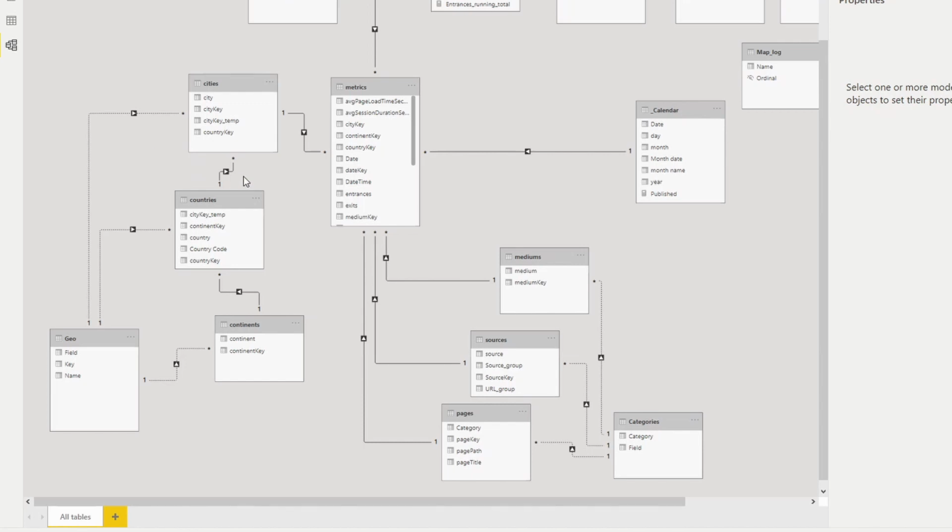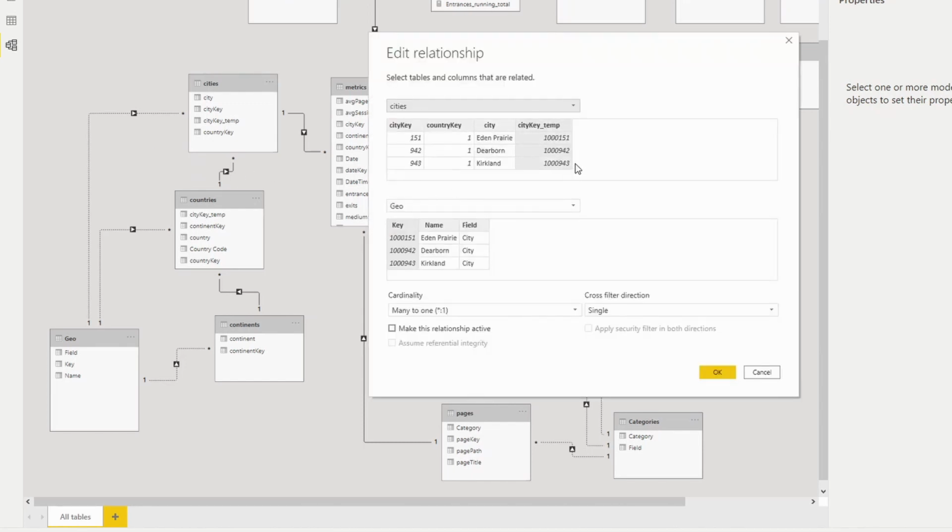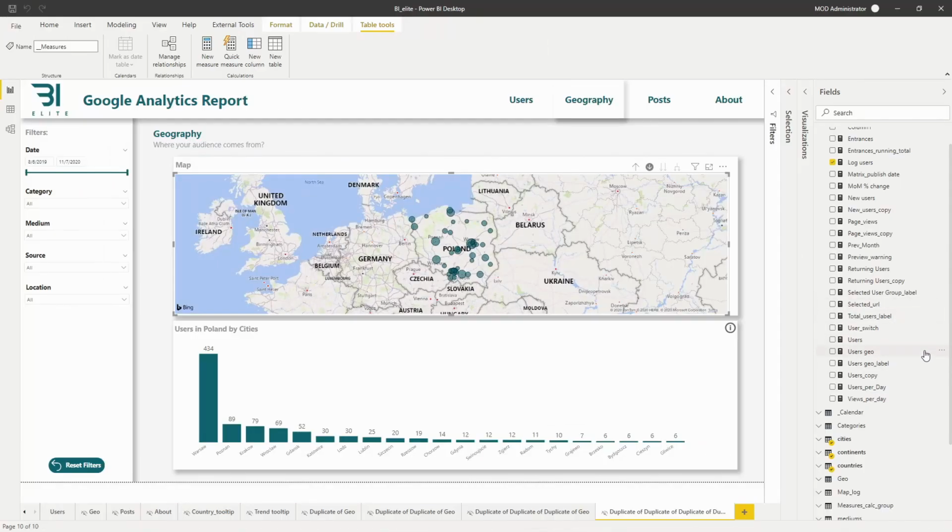Alright, so let me show you one of the remaining ones. For the cities and countries, it's a bit different, because here I use our fake ID column so that I avoid the case where there would be cardinality many to many instead of many to one. Alright, so let's check out the measure.